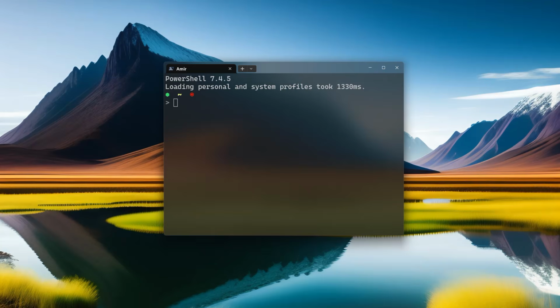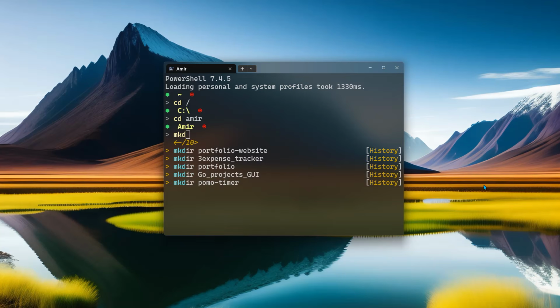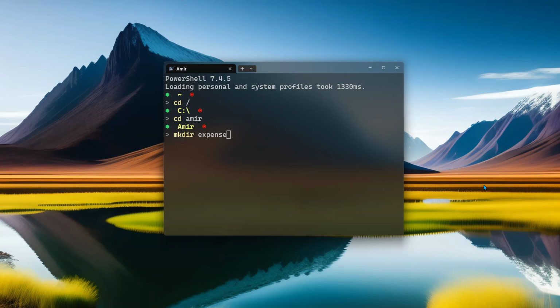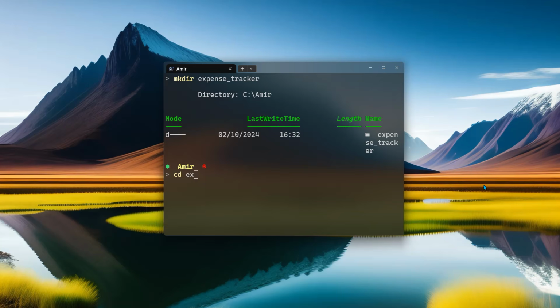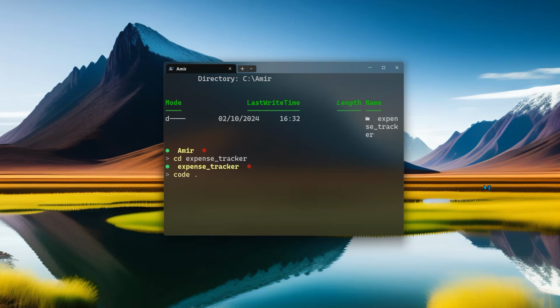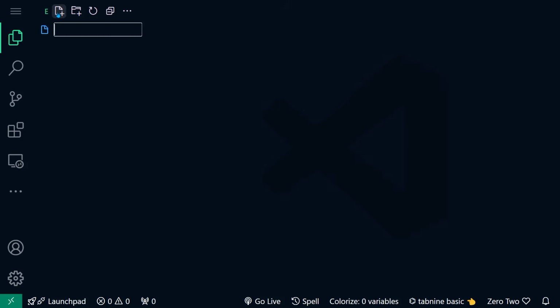And with that out of the way, let's roll up our sleeves and start creating our budget tracker in Go language. So let me first go to the folder where I want to create this project. Let me call it expense_tracker. Alright, and let's open this with Visual Studio Code. Then I will create a file. I'm going to call it main.go as always.